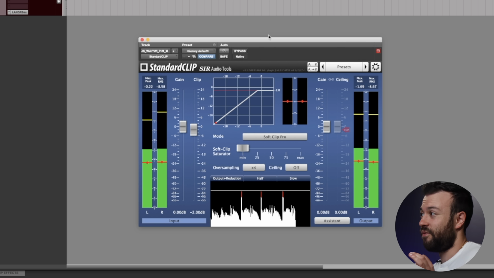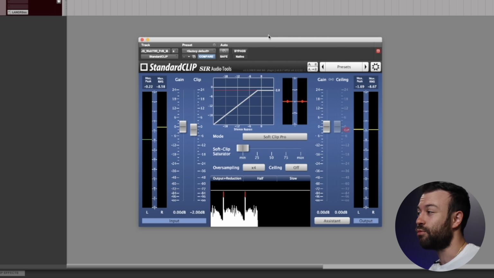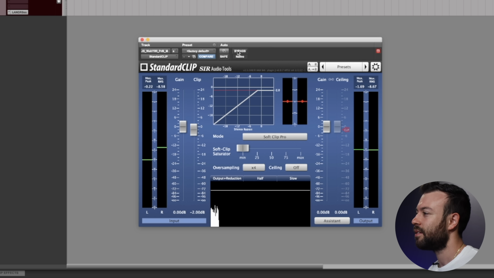Very, almost indistinguishable, okay, that clipping.